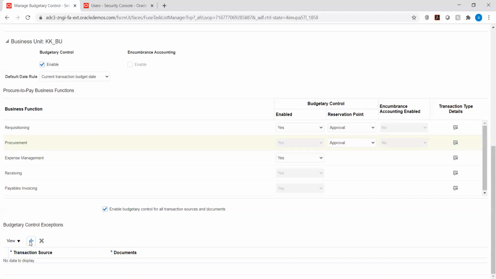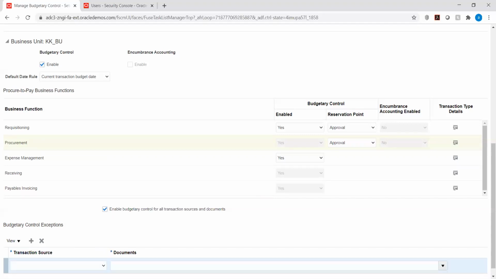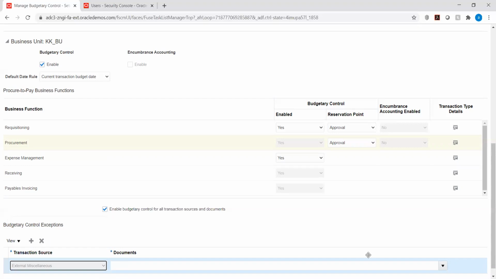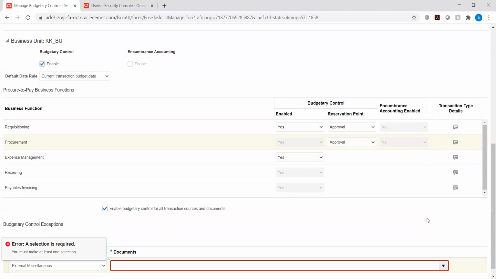So at that point of time, at the payable invoice level, if I want to restrict it, what can I do? I don't think we have a payable invoice level restriction. Only the miscellaneous part we can handle, but apart from that, we have only the transaction type-based control here in this business function part. The exception we can handle here using the transaction source.